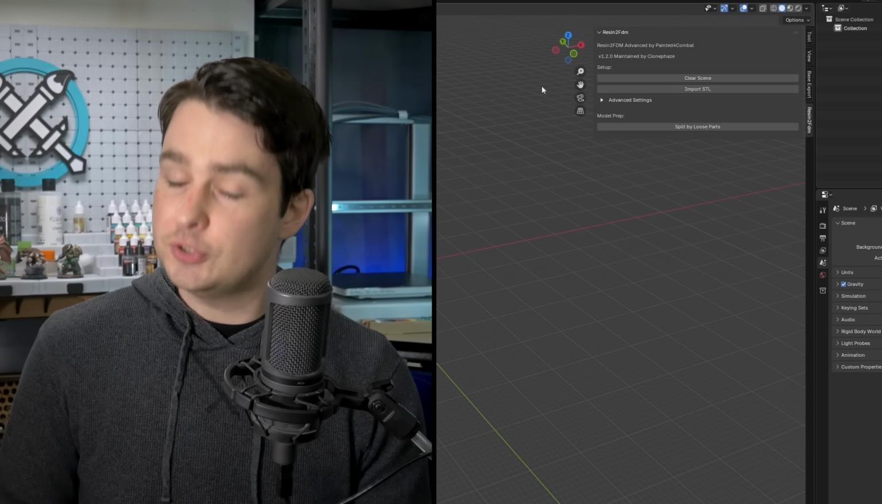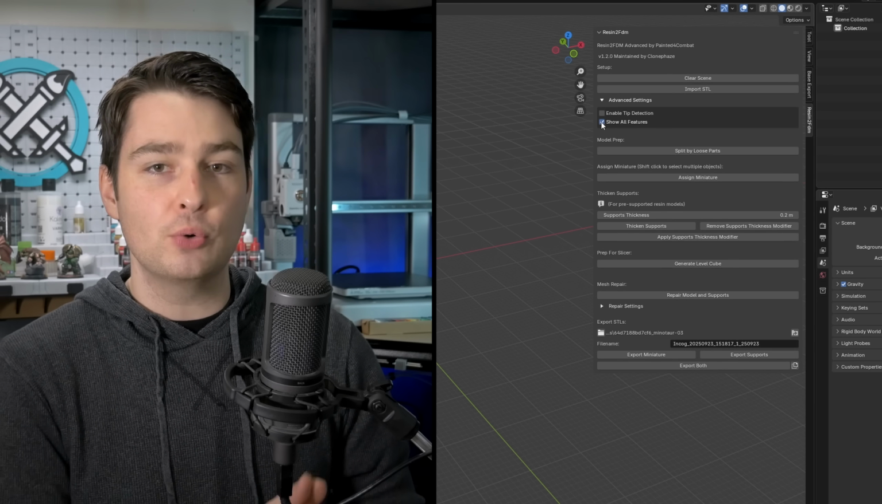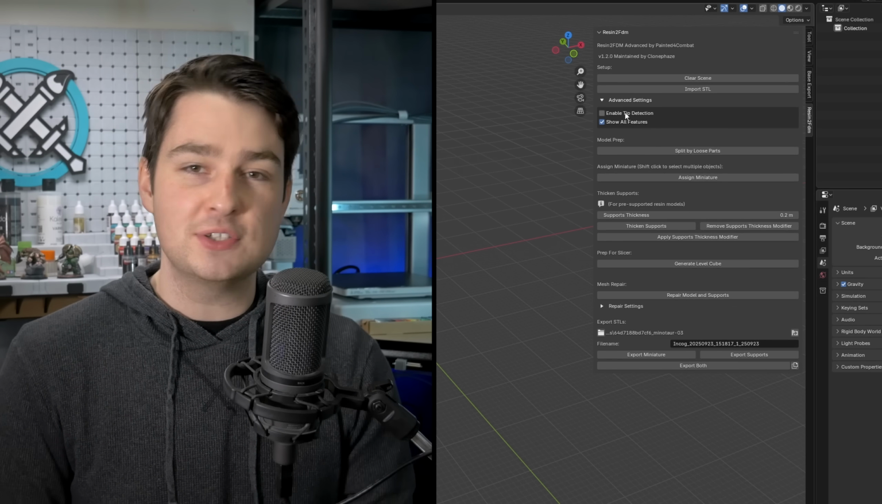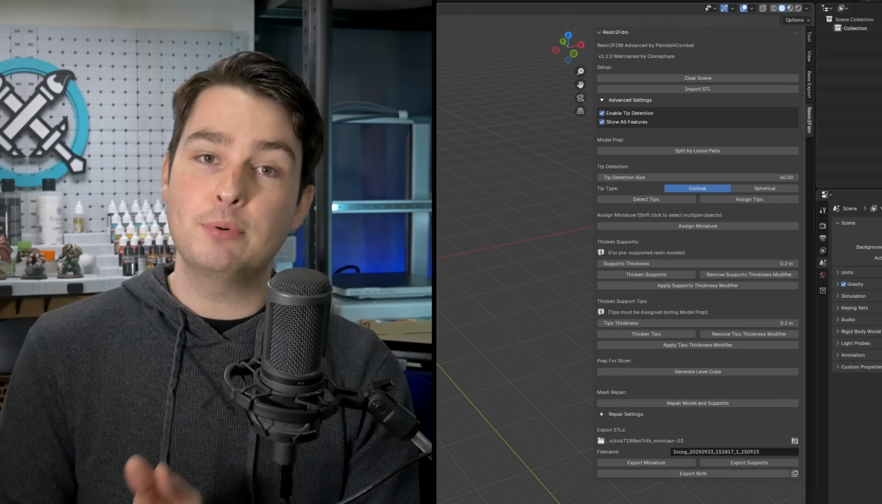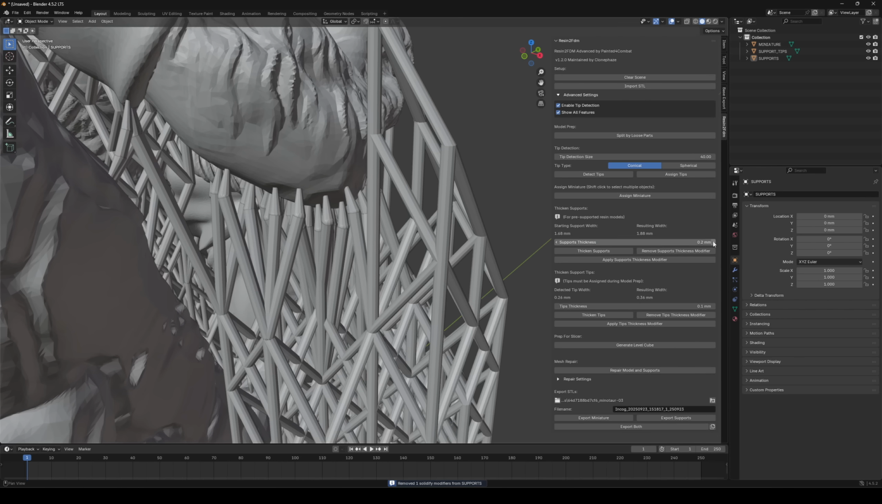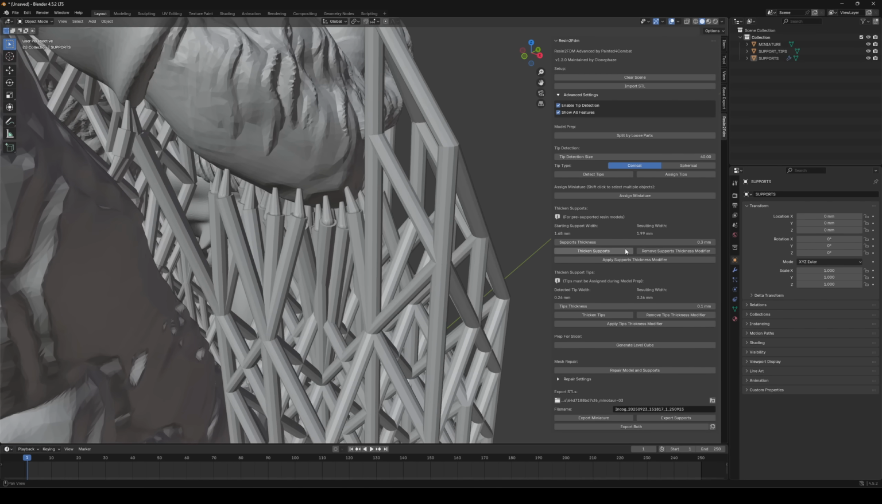First up, much like the Lite version, the tool will be broken down into the step-by-step linear process, which of course can still be disabled by ticking Show All Features in the advanced options. And it's here that we can see our first additional feature, a checkbox to enable the support detection in Resin2FDM Advanced. This feature aims to give us thickness controls for support tips separate from the main support towers themselves, allowing you to thicken up the towers way more for stable printing, but still maintain a subtle connection to the model.